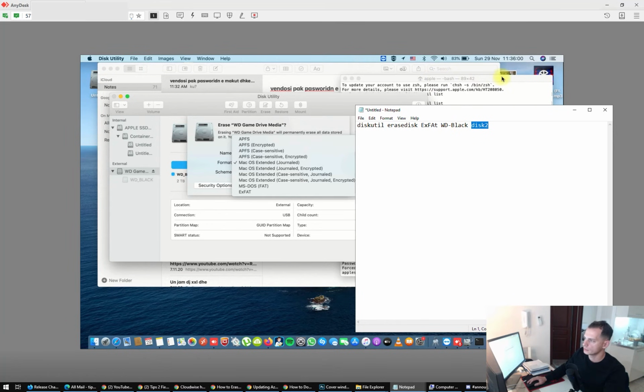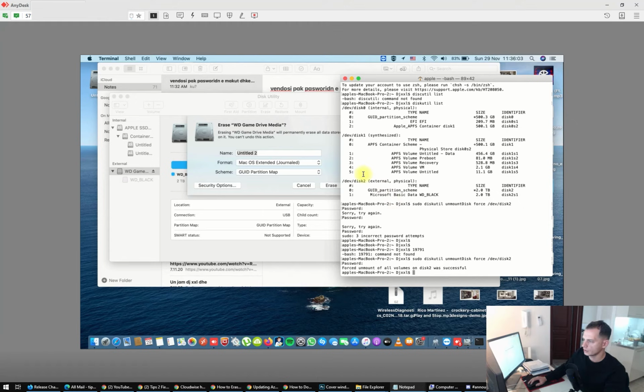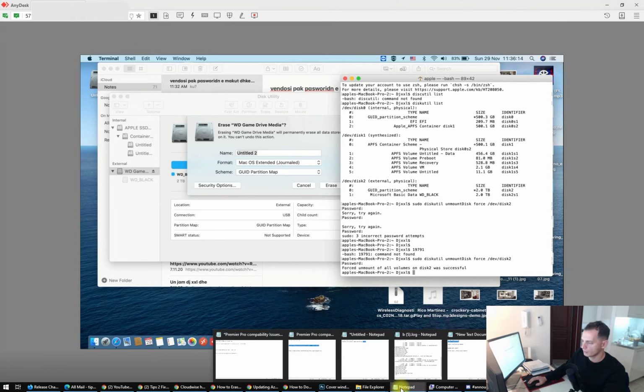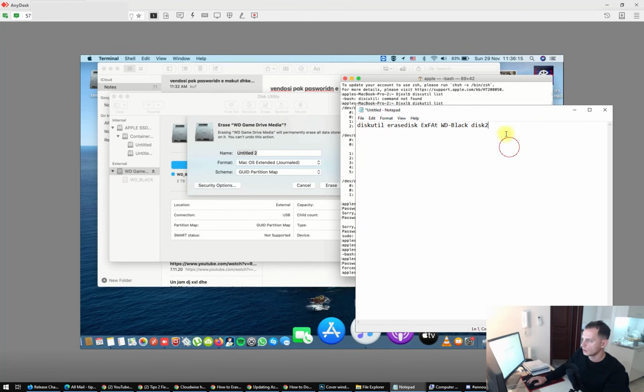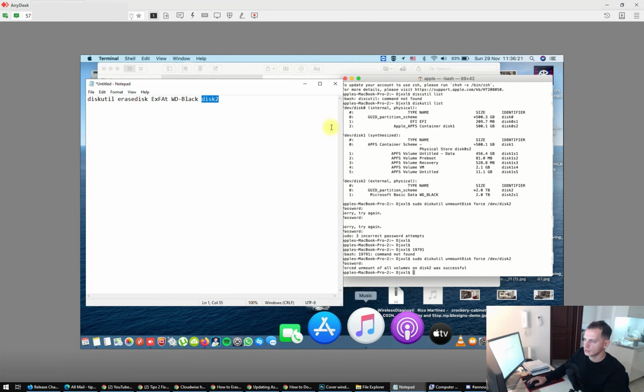Don't put another disk, because we have here disk 2, we have disk 1 and disk 0. We don't have to format any other disks, disk 0 or disk 1. We need to format disk 2, guys, and don't mess up with this, because you can format your computer. Be careful. Make sure you format the disk you want. In my case, it's disk 2.